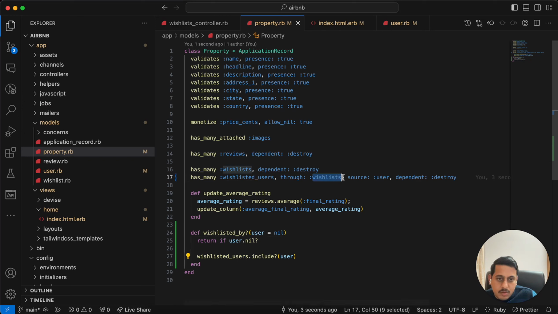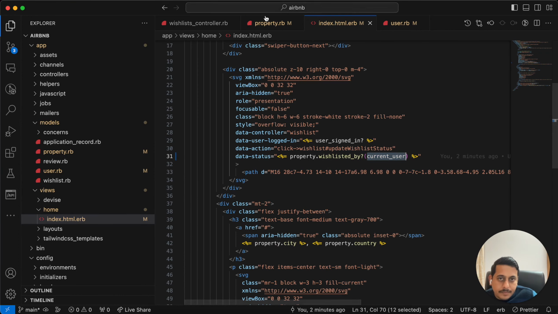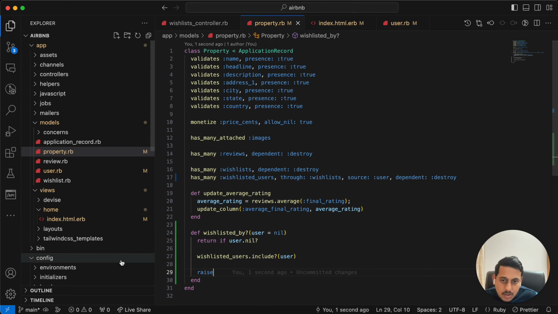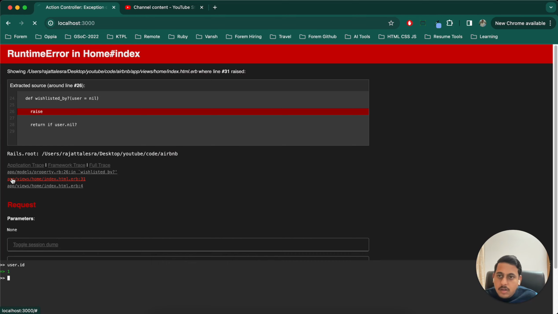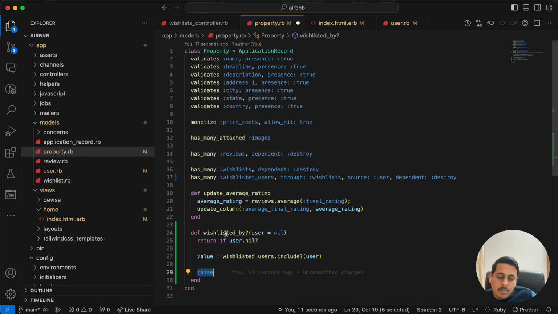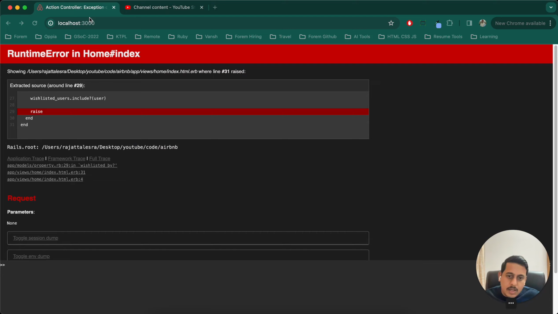Wishlisted users through wishlist through users include user. Maybe we can do raise here also. Okay, and let's assign it a value to a variable basically. Let's refresh. But it won't work because it got broken on the first property itself and we want this to be broken on the fifth property. So let's not go into that right now. We can keep it separate.